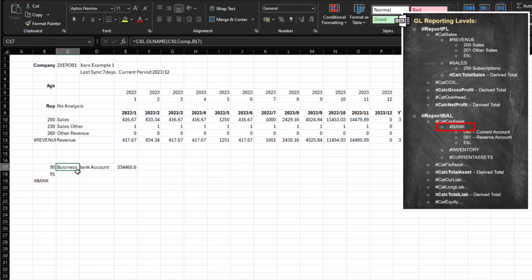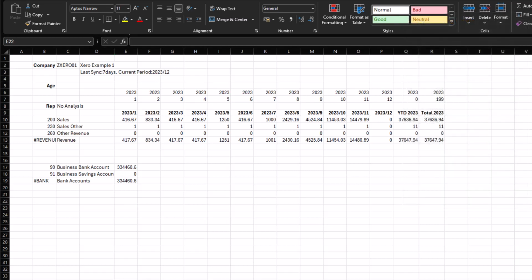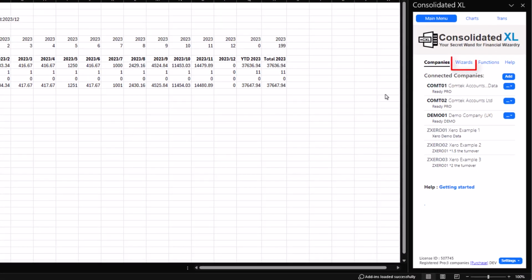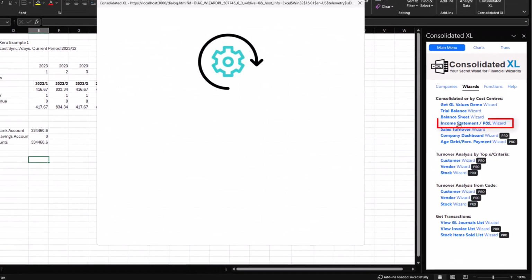But note Excel has removed the leading zeros, since it is treating it as a number, but Consolidated Excel is smart enough to fill that back if need be if they match a GL code. In the next video we will hot link a whole section of the balance sheet, such as all bank accounts, with one function.